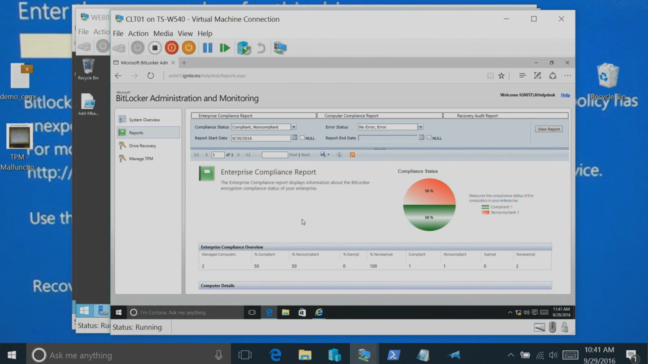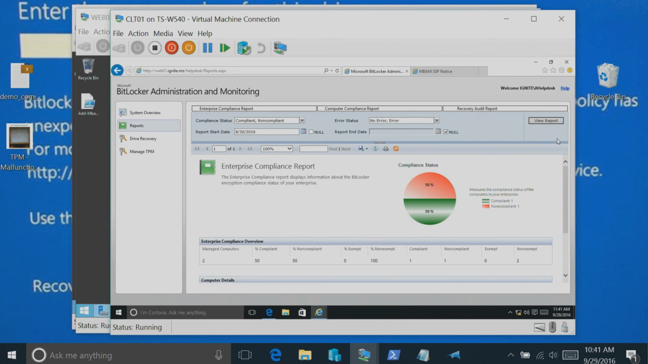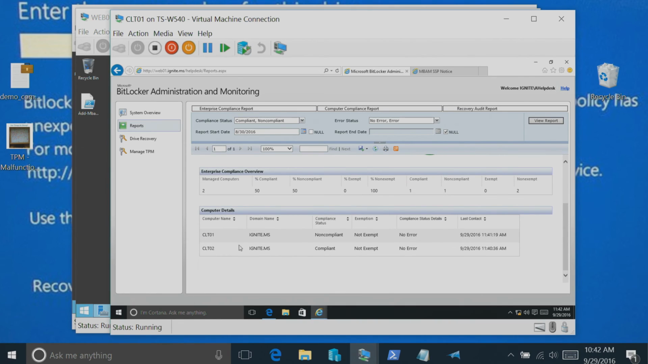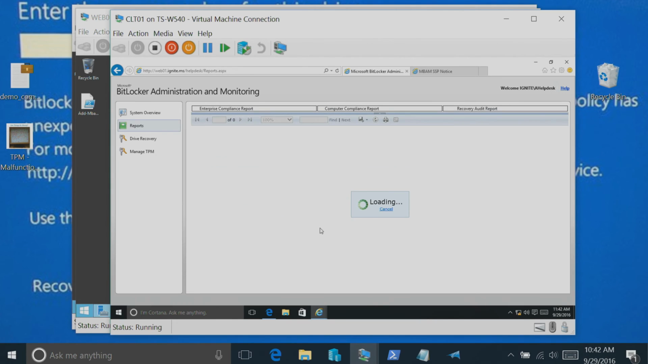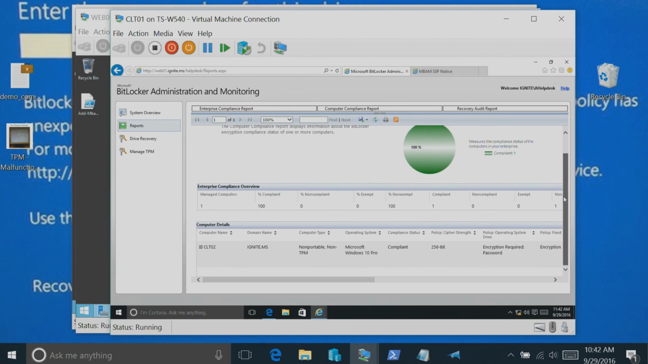So here's what the compliance report looks like. I am 50-50, not very good on my compliance. Here, I can actually, over here, okay. So, client 01, client 02. If I click on client 02, because it says it's compliant, it will actually go and run the computer compliance report for me.